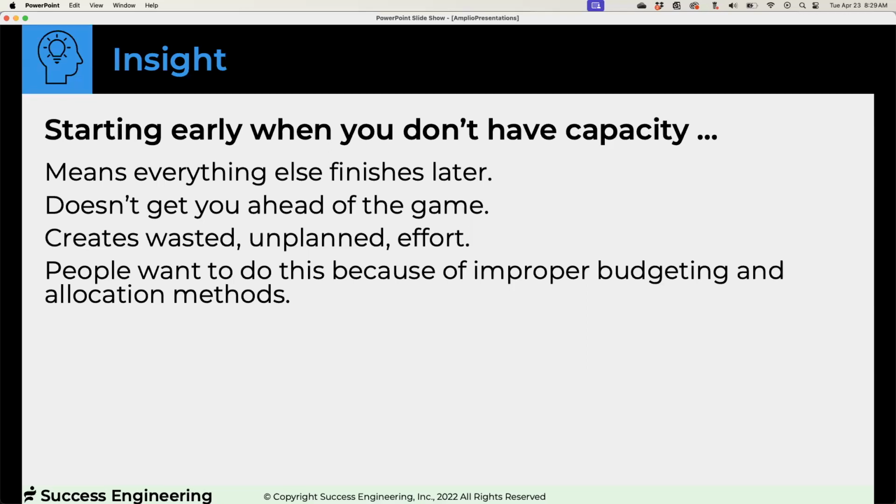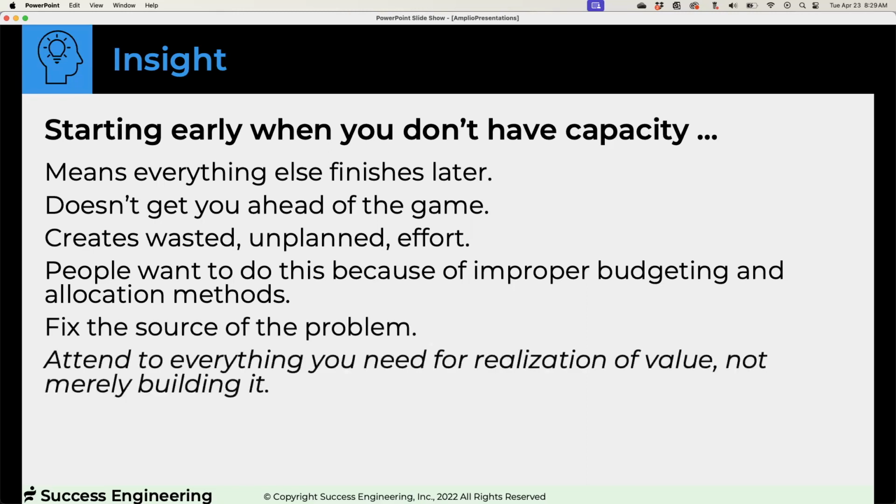So yes, there is more than just following these principles and simple practices. But let me tell you, you can figure out how to do budgeting and allocation a lot easier when you're dealing with smaller things where people have agreed to what's important. Okay. And this helps avoid the waste that's otherwise created. You've got to fix it at the source of the problem. You have to attend to everything.